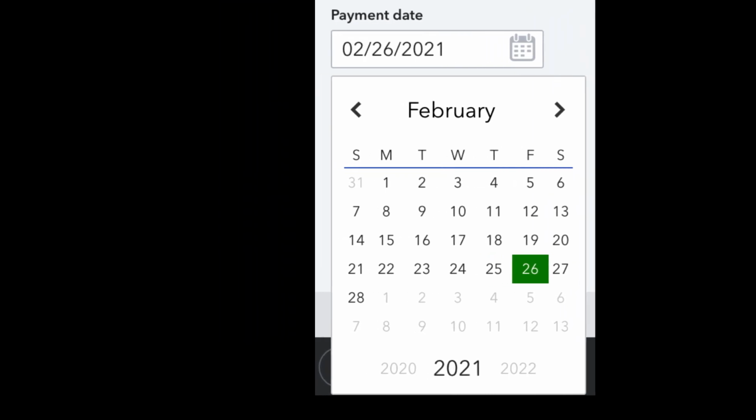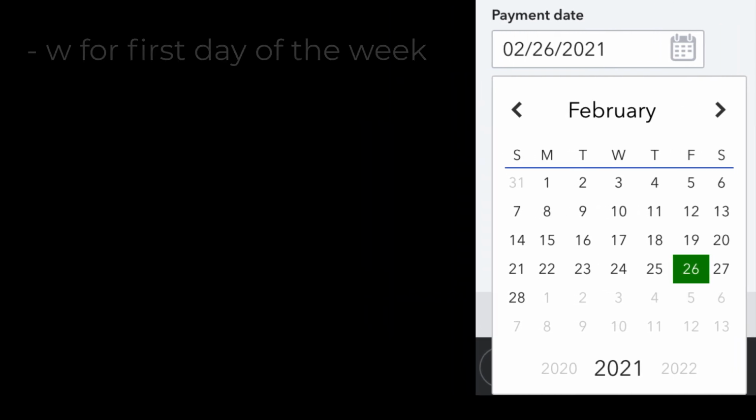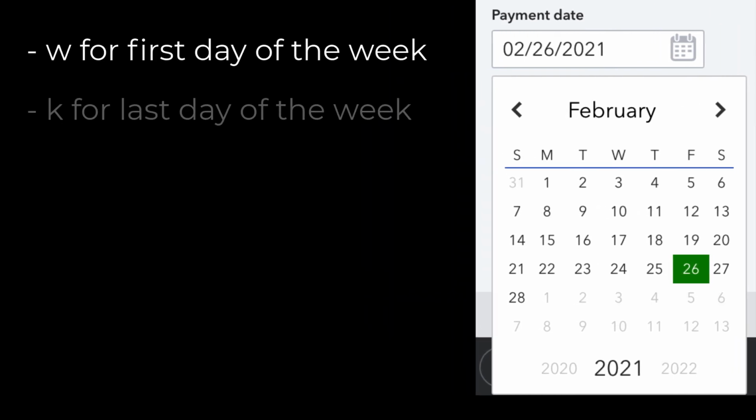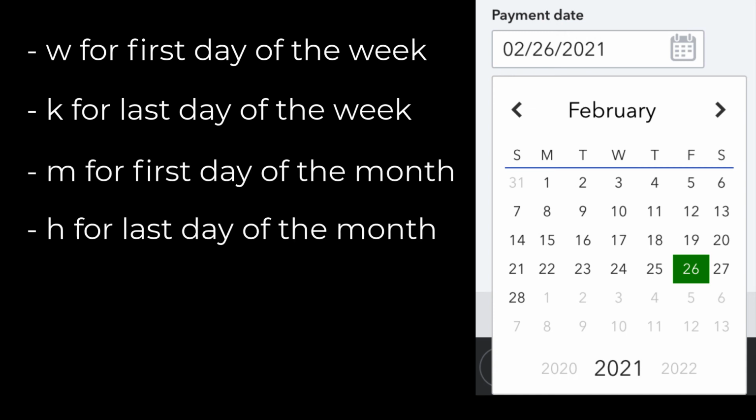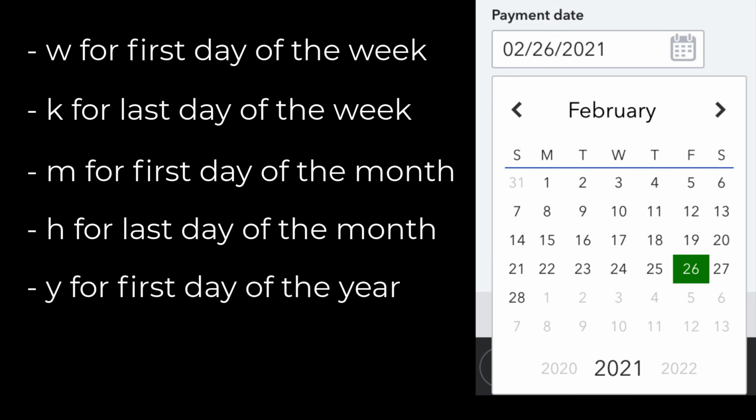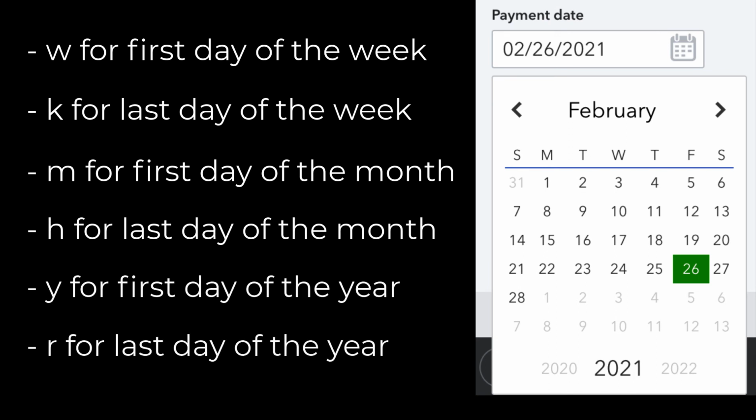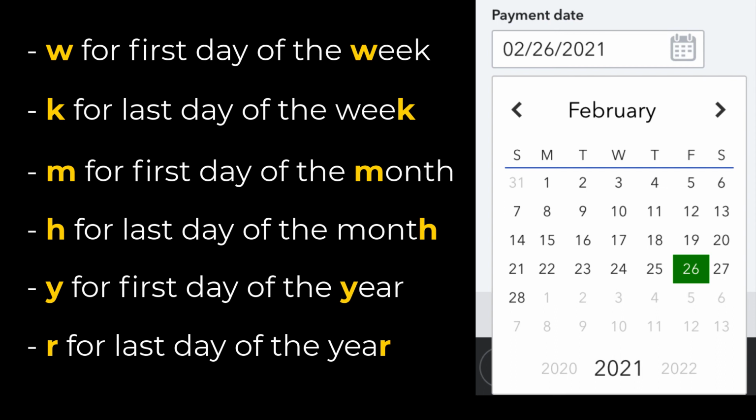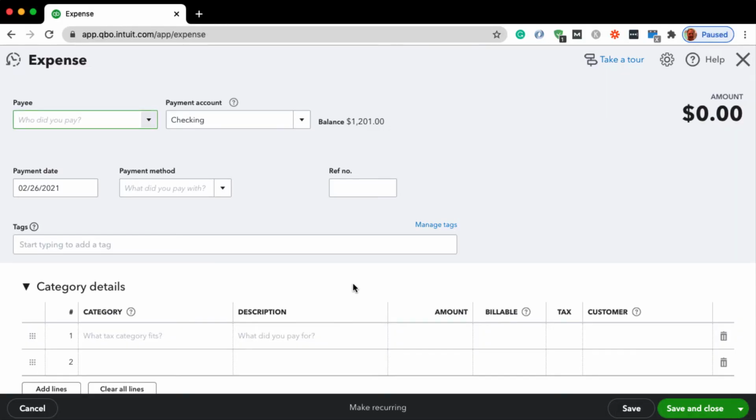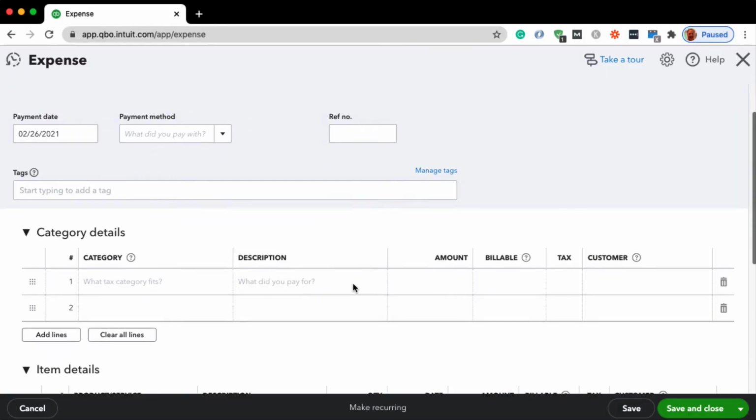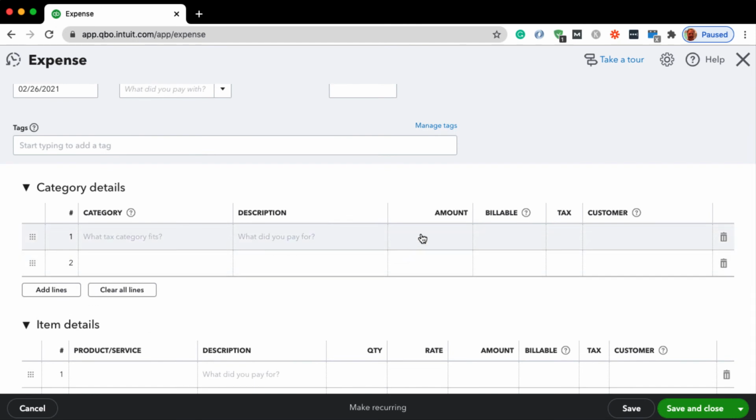Here are some other date shortcuts. W for first day of the week, K for the last day of the week, M for the first day of the month, H for the last day of the month, Y for the first day of the year, R for the last day of the year. Do you see the pattern? Use the first letter to go to the beginning and the last letter to go to the end of the time period.